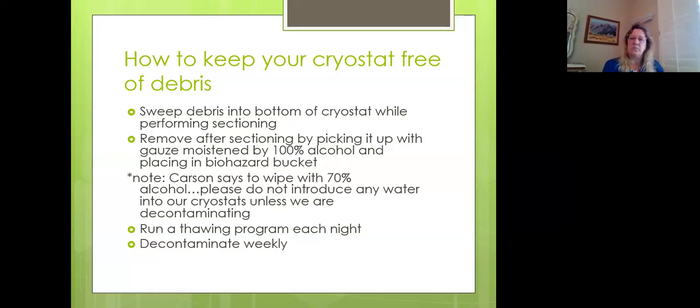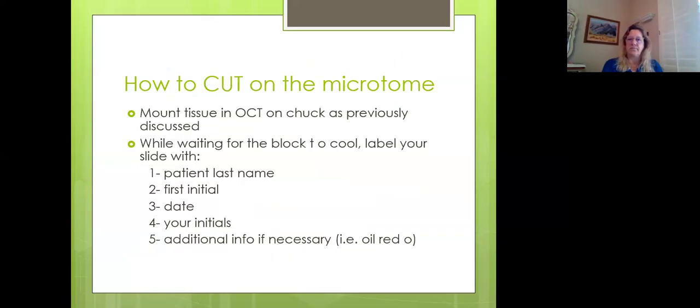Each night, the cryostat goes through a thawing process. It's an automatic timed program in the cryostat. Each night it will thaw, and all that stuff will run down to the bottom and down a little tube into the bucket. You need to keep an eye on that bucket, which contains bleach, and make sure you're not overflowing it. Then you need to decontaminate it weekly, and that's on our Friday taskmaster list.